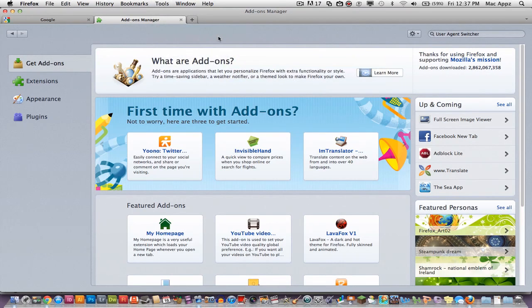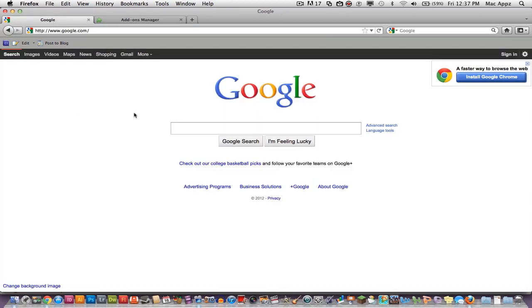Now, once you have that done, you want to close out of Firefox again, open up a new browser window, go to your Facebook, go to your profile, log in, and voila, you will be back to the old profile view. The new timeline will be gone, and you are now back to your Facebook profile of old.